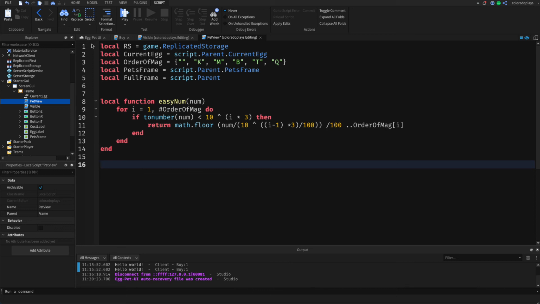Now what we're going to do is, remember, we have current egg. Well, one of the things that Roblox offers is the ability to see if a value is changed inside of any object that you can see in Explorer. So what we're going to do is say, hey, if this value changes, we want to do something.